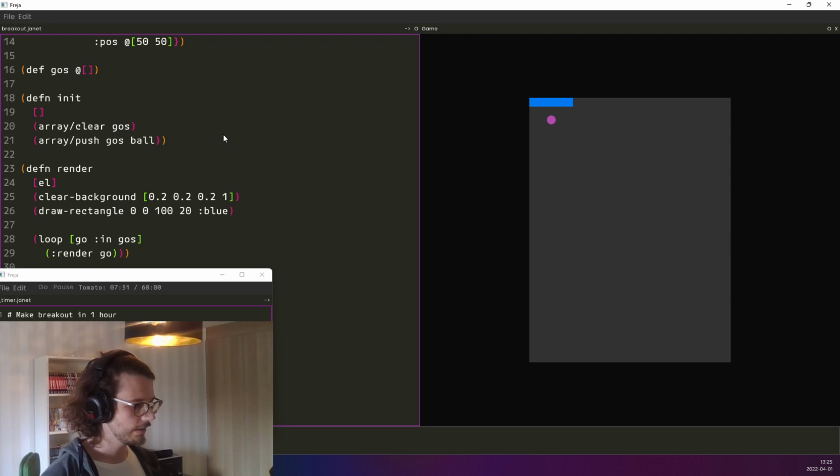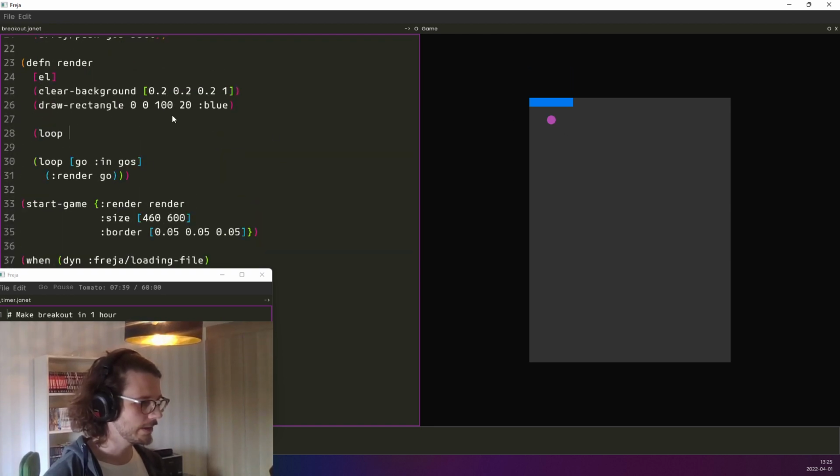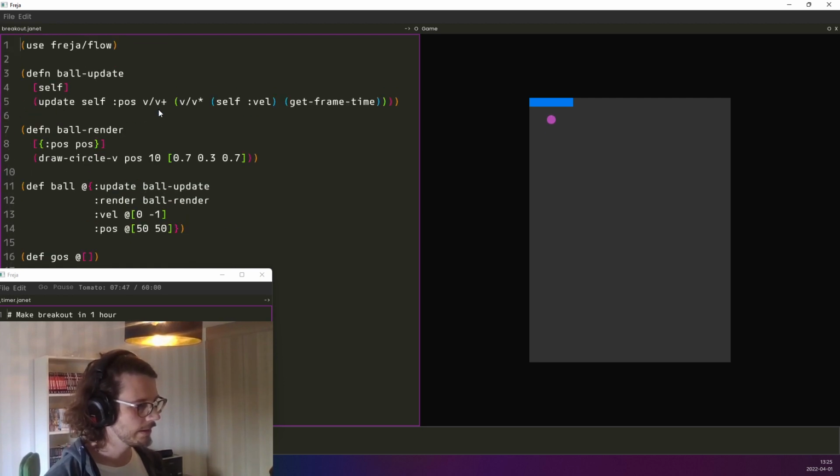And let's see, what am I doing? I don't know what I'm doing. The ball isn't moving. Why isn't it moving? Because we aren't looping through the game objects and calling update on them. So let's do that. Still not working. We're updating the game objects, but nothing is happening.